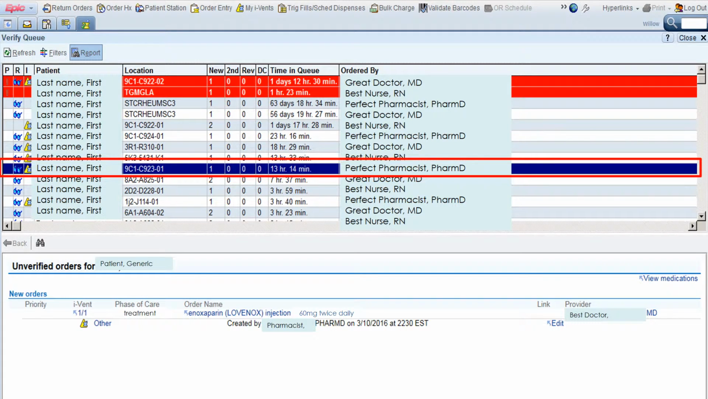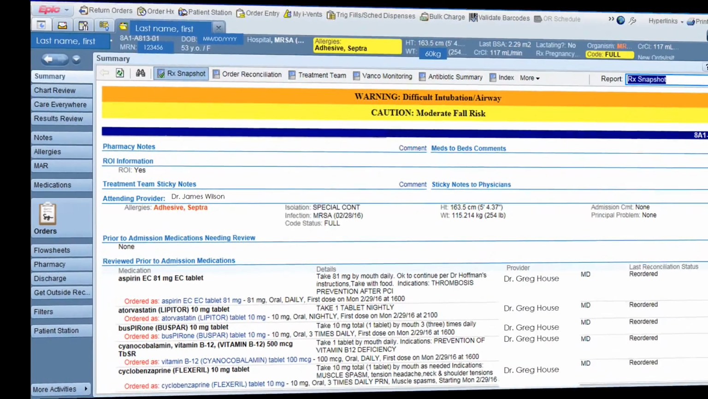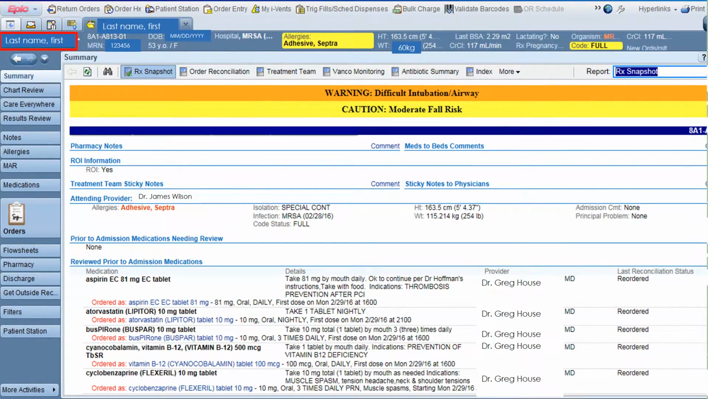So after we pick the order that we're going to start working on, we're going to look at patient identifiers. So we see who it's placed for. Go ahead and open up their profile and make sure we identify that the name is correct, and look at any other patient identifiers that might be helpful in confirming that information. You usually want to get at least 2 patient identifiers. Another option is the MRN, and the MRN is going to be the medical record number, which is specific to that patient.